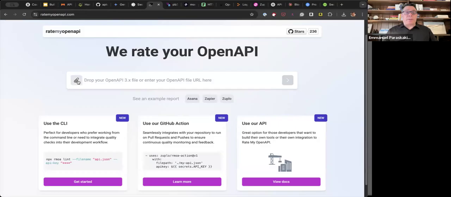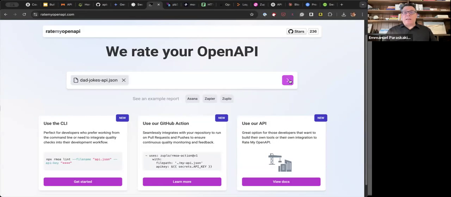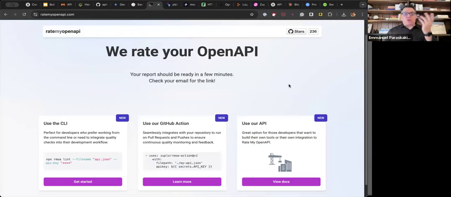So let's just drop the file in here, and I'm just going to pick it from my desktop, the dad jokes API.json, and I'm going to submit, and it's just going to send me an email. If I were using the CLI or the action or the API, I would get an immediate, structured response that I could feed back to the LLM if I needed to. But just to make things simple for you today, you're going to get the results in an email. So press submit here, and I should have it in a couple of seconds. And we'll show exactly what that looks like.